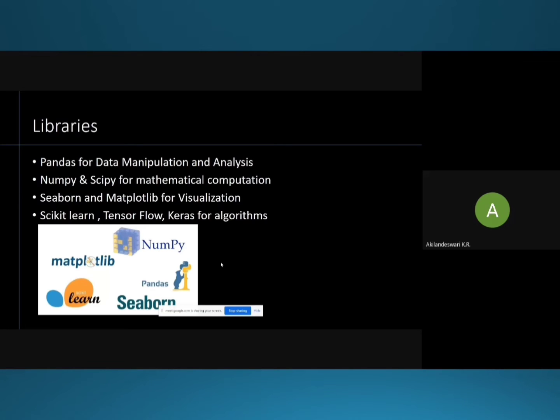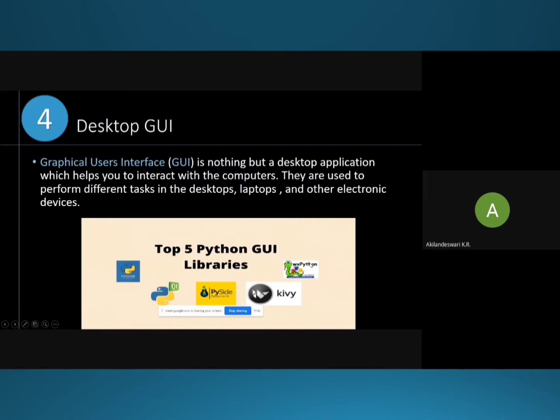The next is NumPy and SciPy for mathematics. As you can see in the name itself, NumPy, it's numbers, so it deals with numbers. NumPy and SciPy for mathematical computation. And the third one is Seaborn and Matplotlib for visualization. That is like images, it is used for some image processing purposes. And moving on to the fourth one, it is Scikit-learn, TensorFlow, Keras for algorithms. So these are all the main libraries, and this adds a good feature of Python. NumPy and Pandas are widely used for this kind of thing.